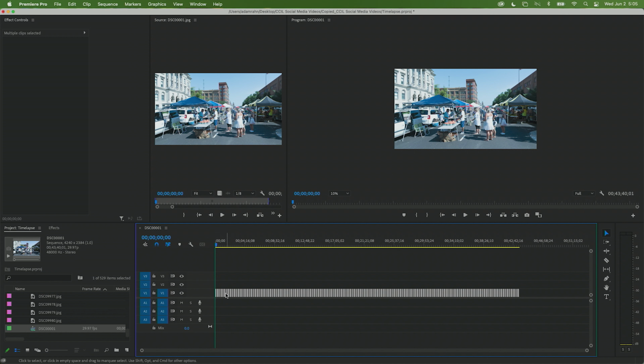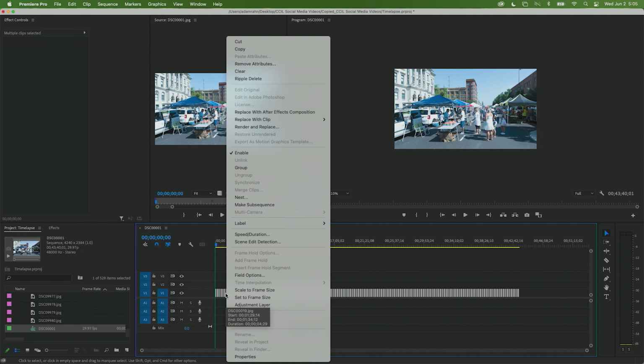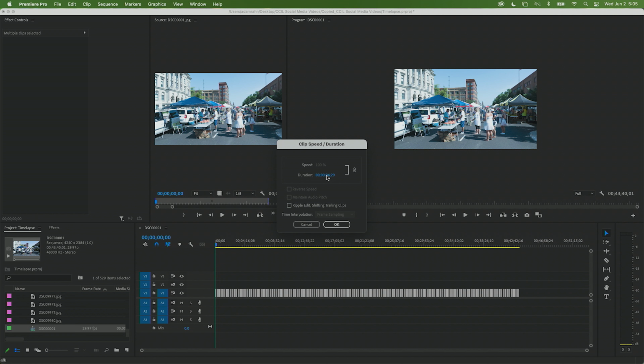The easiest one is to highlight all of these and right click. These are probably like 10 frames long or 5 frames long or even 10 seconds long. But we're going to go up here to Speed/Duration with all of those highlighted, and you can see that each of these is 5 seconds long. This is hours, minutes, seconds, and frames here in the Speed/Duration dialog.